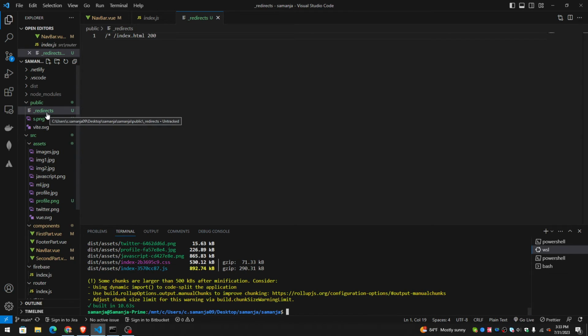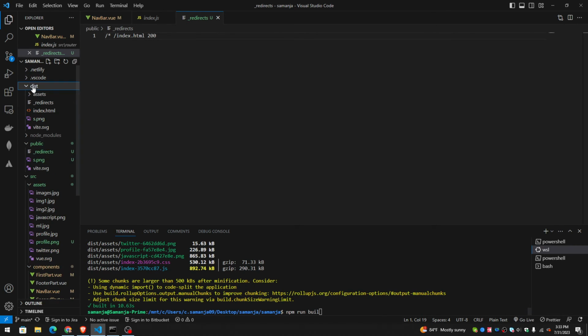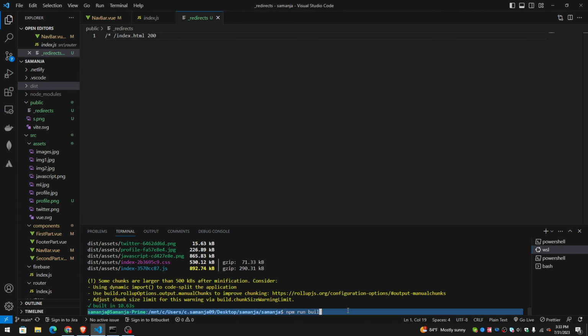Just put a redirects file, an extensionless file, in your public folder, and then you have to run npm run build to put it in the dist folder. It builds the dist folder, everything gets added, and your issues are resolved.